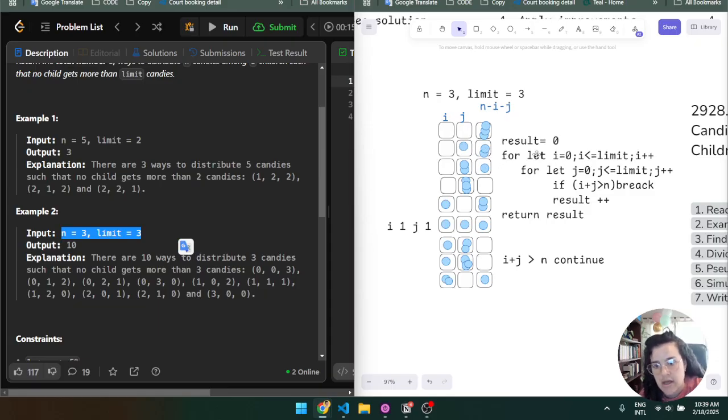How will I do that? First, I will use two loops. This loop is going to start from 0 and the maximum is going to be the limit, which is 3 here. The same for j. So if we go through these numbers until limit, we probably are going to get more candies than we have.